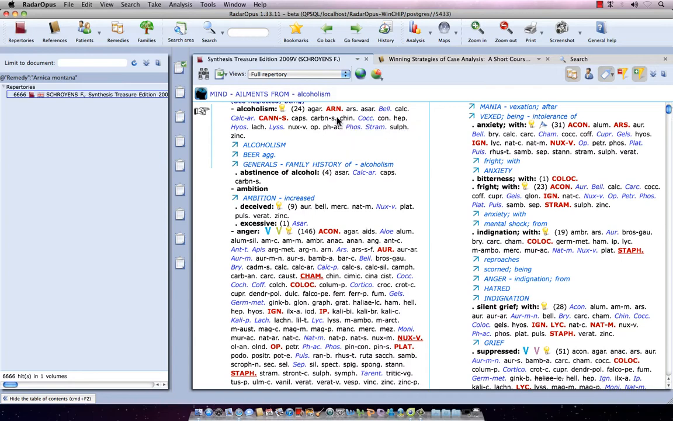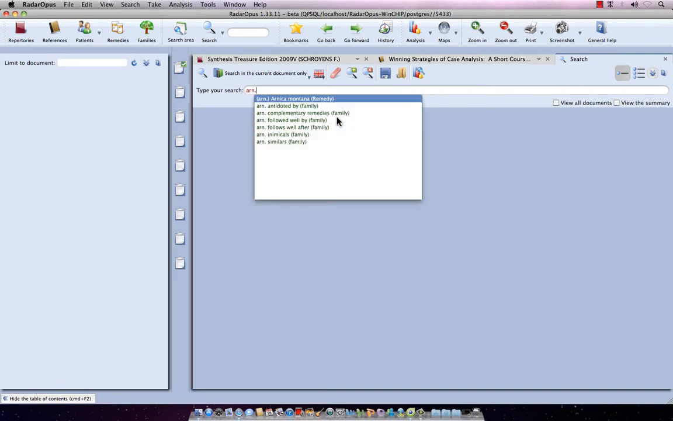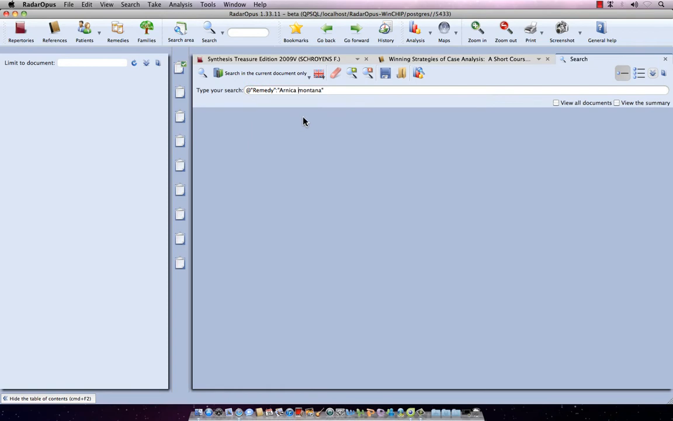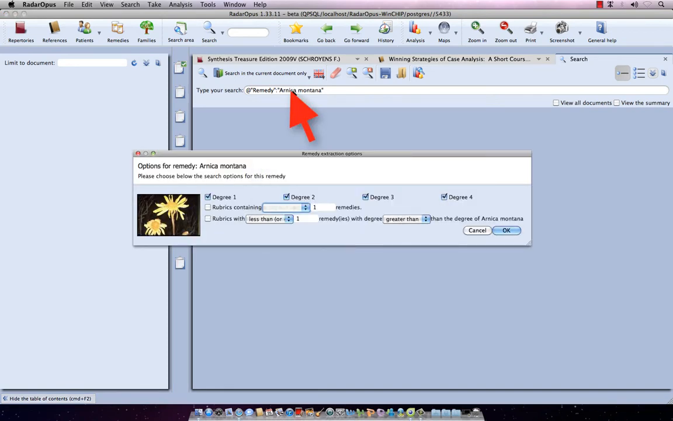But okay, I press question mark, and then let's say I only want to find all symptoms in the repertory where arnica is in the 3rd degree. So again I type ARN with a dot, then the autocomplete list becomes much smaller. I select the one with the indication remedy behind it and press enter. Now, if I want to find only those symptoms in the repertory where arnica is a 3rd degree, I do a right mouse click here on that remedy name, and from this list I deselect degree 1 and 2, so only degree 3 and 4.